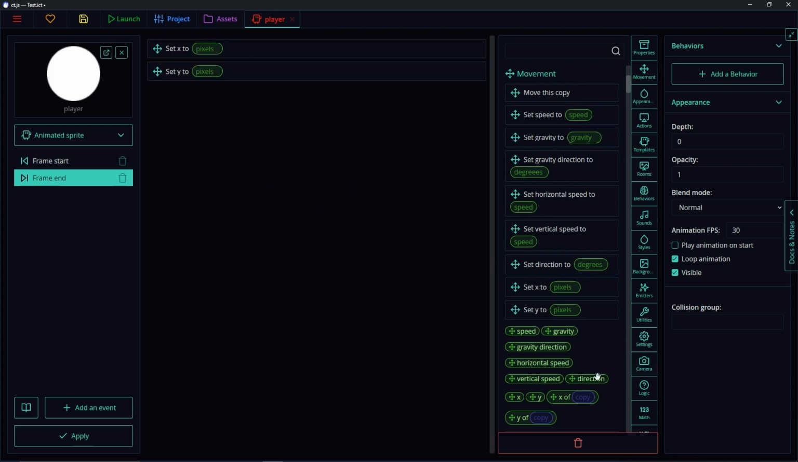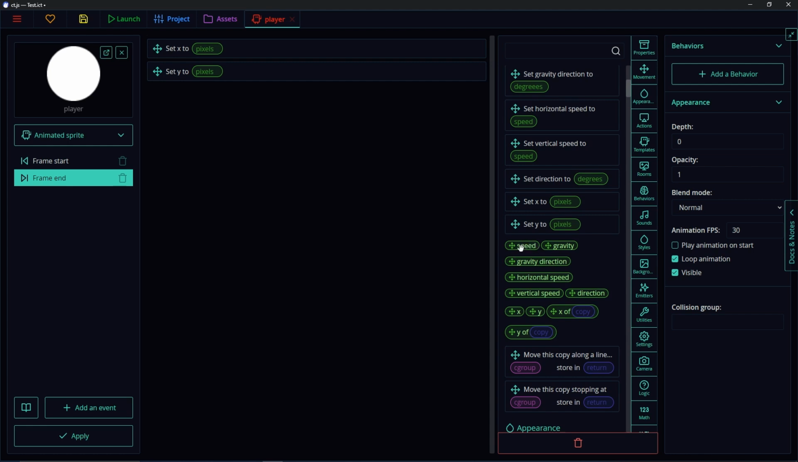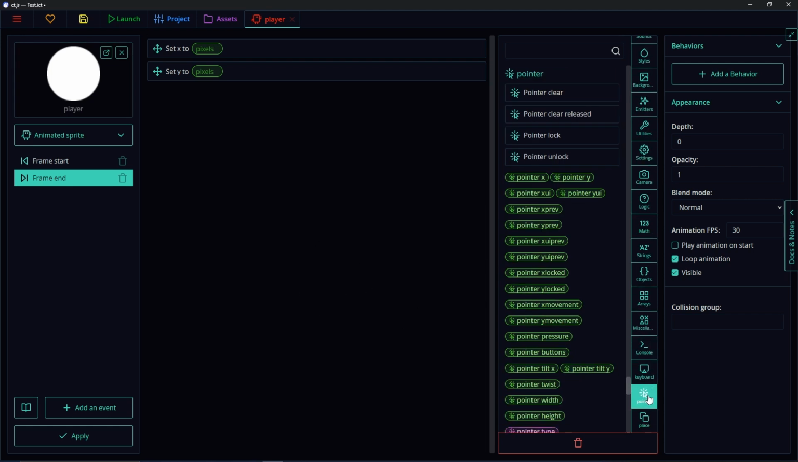So what we're going to do is, you can see we have a bunch of different green boxes that fit in here, X, Y, but these are X, Y of the object. We want X, Y of our cursor. Let's go all the way down to our pointer category. And here you can see we have our pointer X, our pointer UI X. So let's grab that, the UI of the pointer.